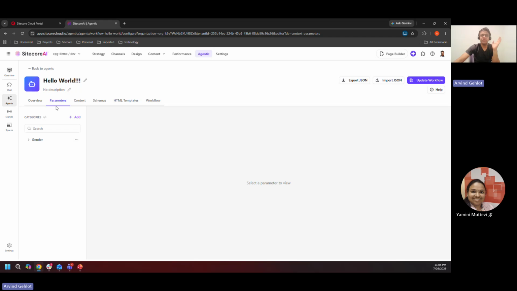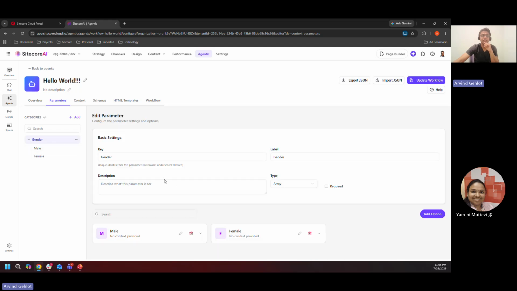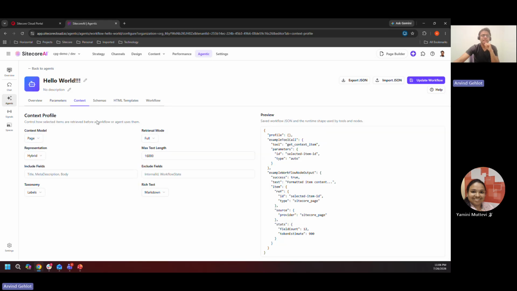So for the very simplest agent, I configured just to add the gender in the context so that the output will consider gender, whatever you selected from this context parameter. Context, how it would shape. I mentioned how it shapes what you should expect from this agent. So that is a few configurations we can check for.